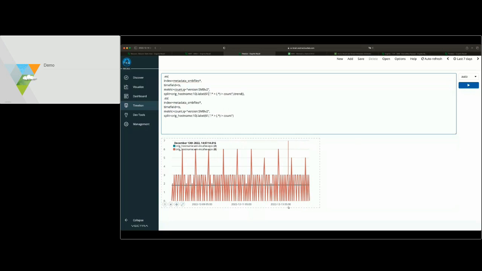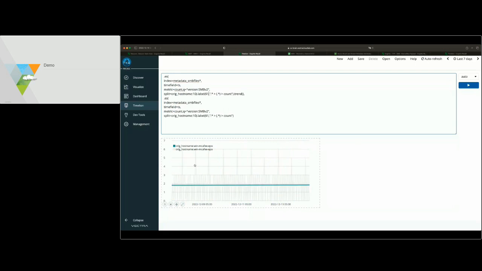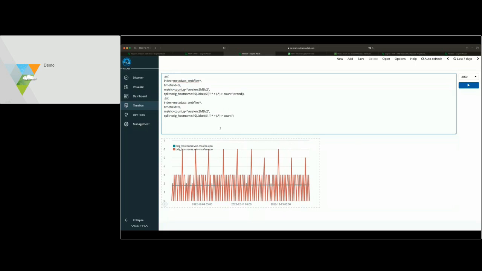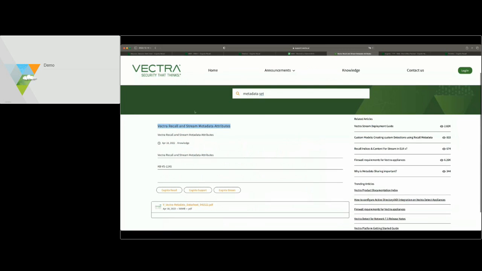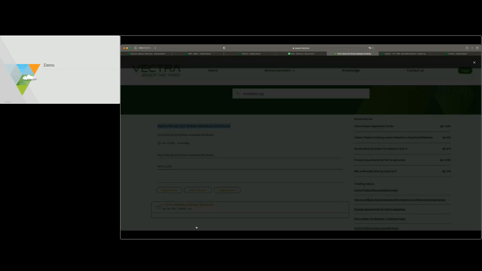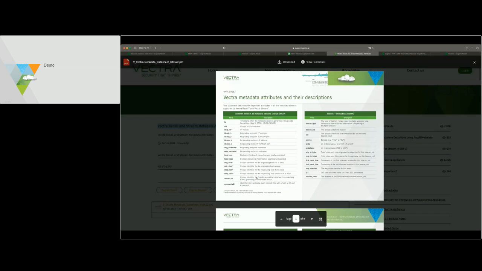I have a question in chat about metadata attributes. What are they? Where can I find them? What do they mean? So yeah, doing our efficient searches, we definitely need to know our metadata attributes. On the Vectra website, support.vectra.ai, Vectra Stream Recall Metadata Attributes, we have a nice sheet here with what everything means.